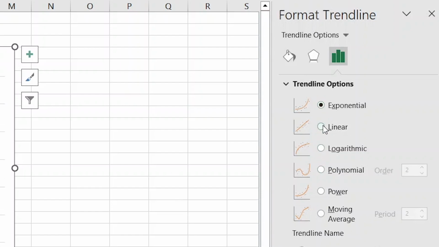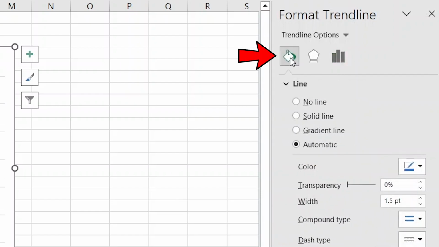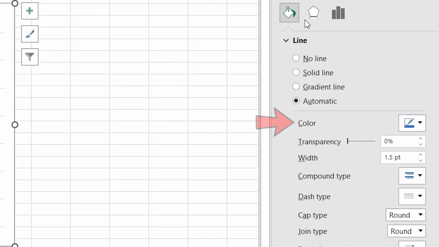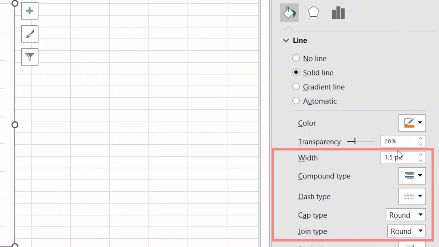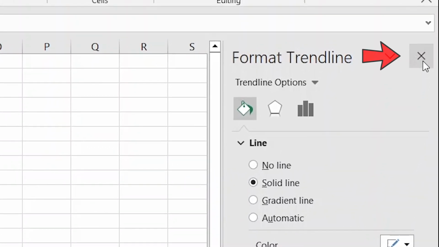If we would also like to change the color of the line, we go to Fill a Line. Here we have several options to change the line. Here we can change the color and also the transparency of the line. We can also set the width and other parameters here. To close the taskbar, use the cross in the upper right corner.